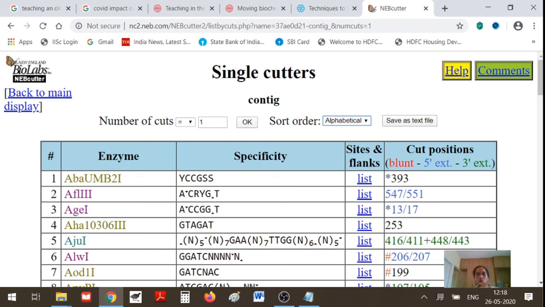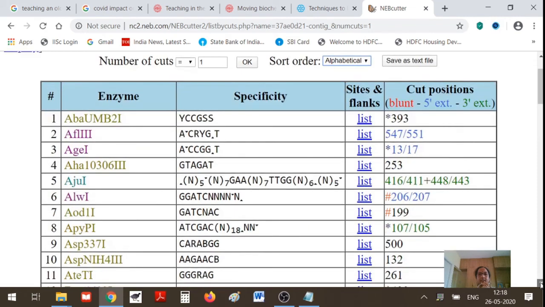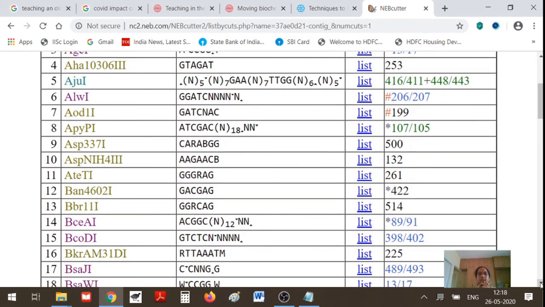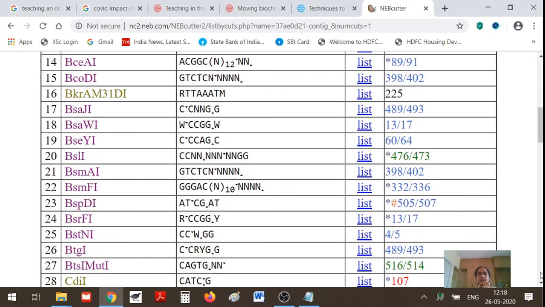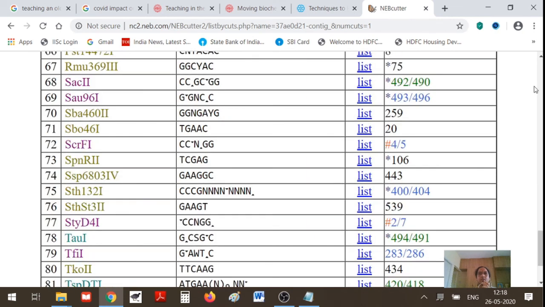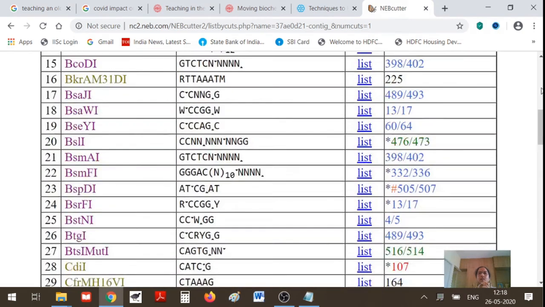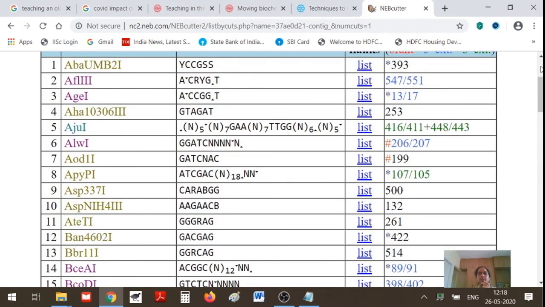So, with this I will leave you to explore this tool on your own, now that you have learnt how to use it. You can play around with the different options and learn how to use it for your own specific experiments.